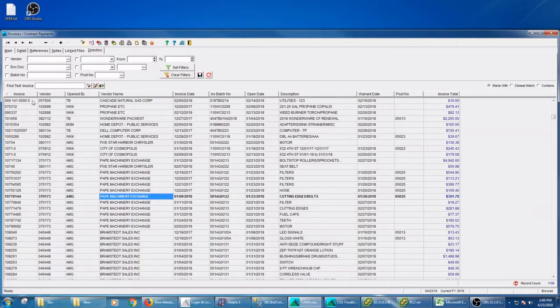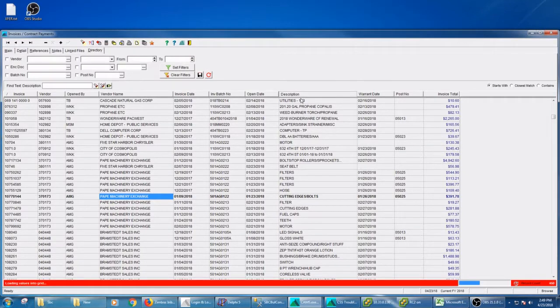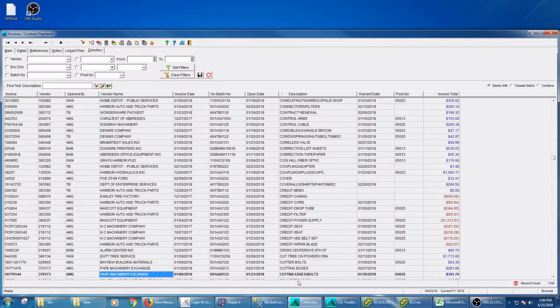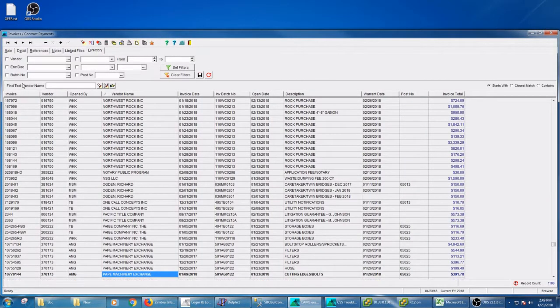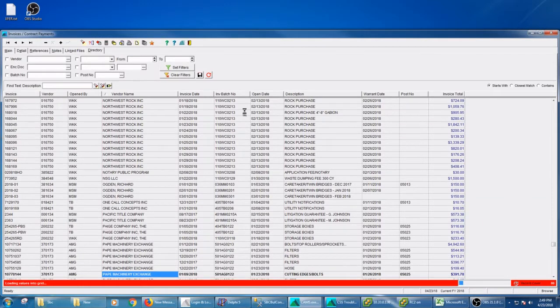I can also find in here. Actually, first I'm going to sort. If I sort by, say, description, it rebuilds the directory. Now it's sorted in order by description, and you'll notice that this find text changed to description. If I sort by vendor name, now my find is by vendor name. If I sort by description, now my find is by description.